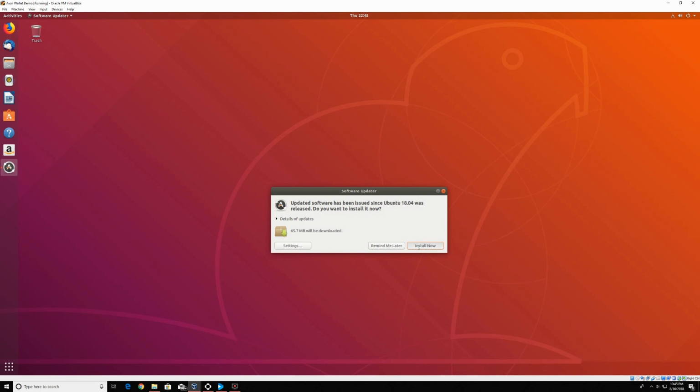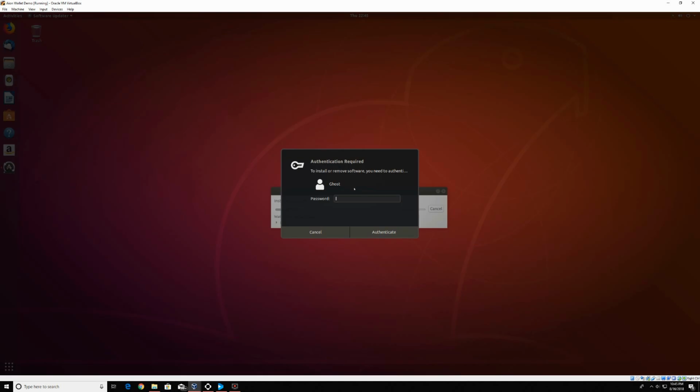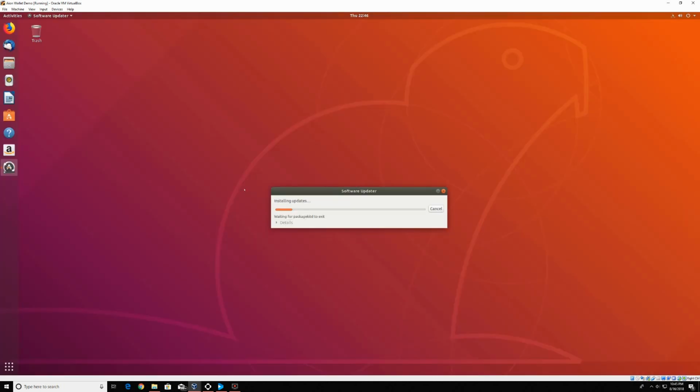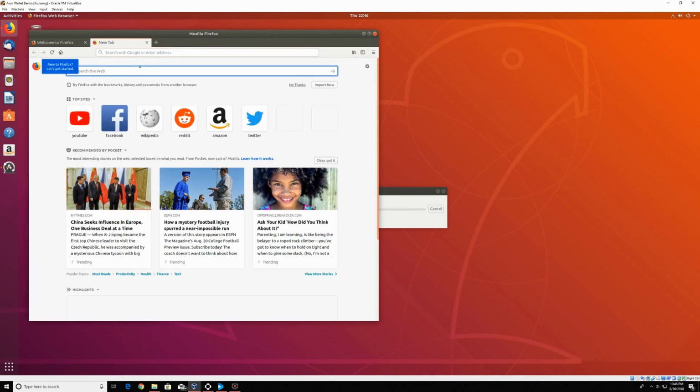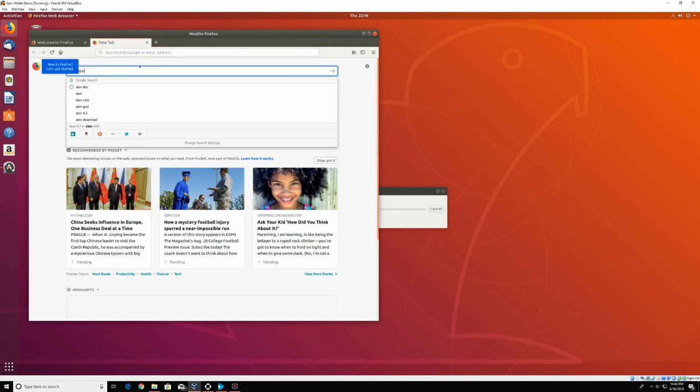Go to install now. So the cool thing about this install is as you click that, it can actually install in the background as you go download your first thing. So go ahead and open up Firefox. So now that we have Firefox open, we're going to go ahead and go over here, and we're going to look for Aion.net.